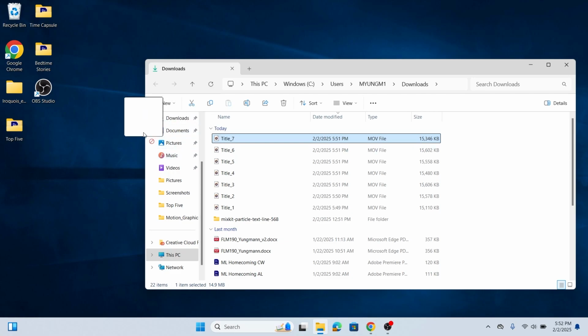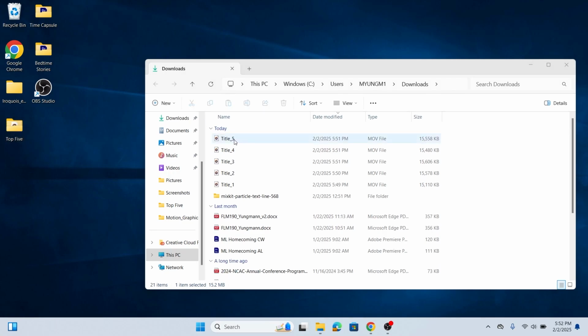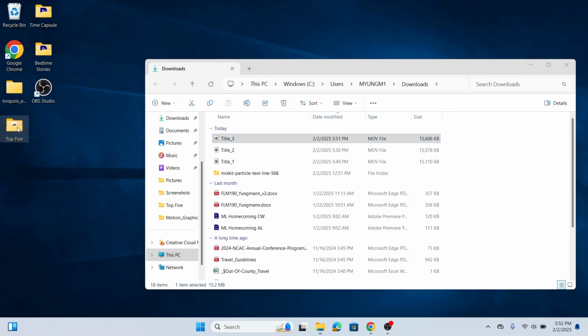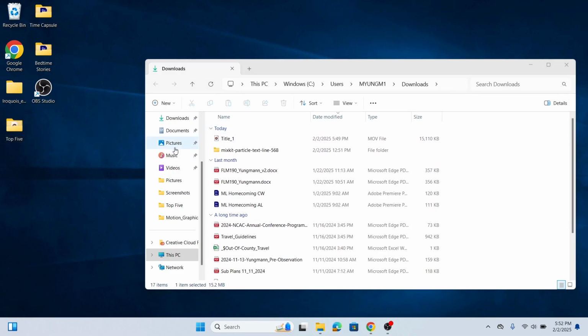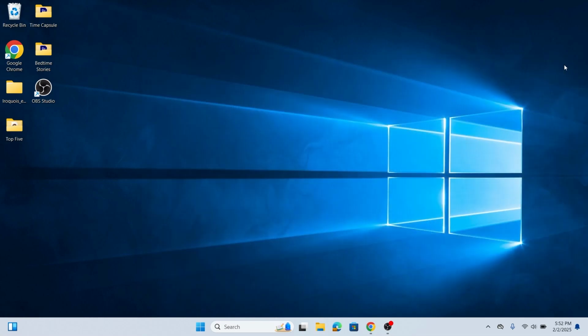So I'm just going to drag from here onto top 5, drag here into top 5, so on and so forth, just doing that for each of these. There is a faster way of doing this, but for now, this will work well enough. And there we go. We have moved all those into our top 5 folder. I'm going to go ahead and close my window.